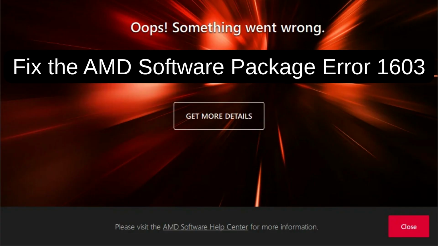That's it. Hopefully, one of these methods helped you fix the AMD Error 1603.